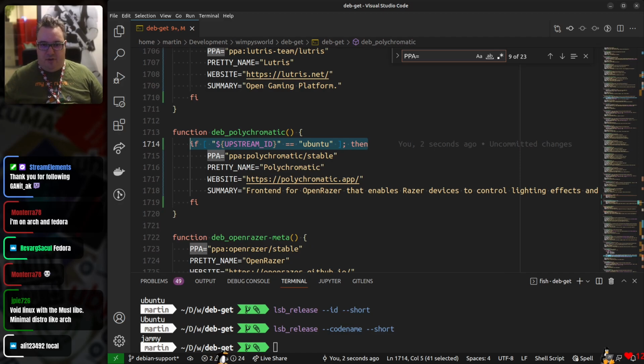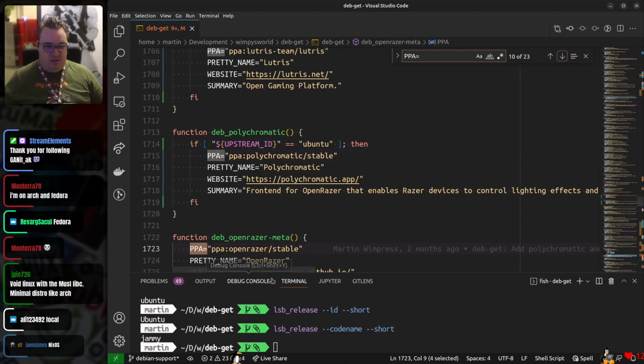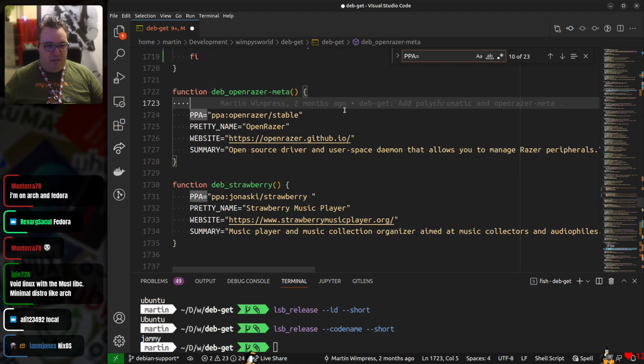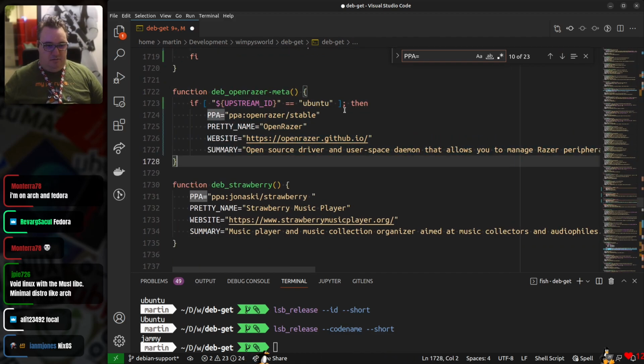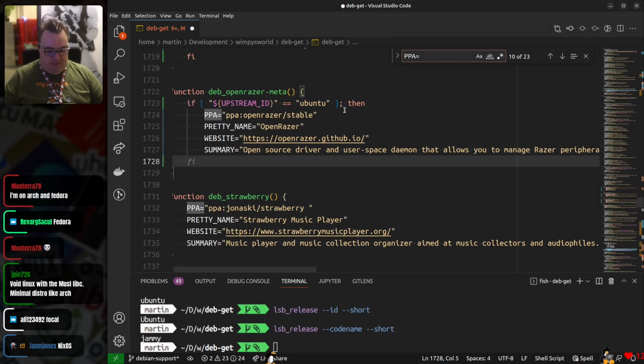Right then, let's go and find our other PPAs and make sure these don't advertise themselves on a Debian system. And I think this might conclude our support for Debian.